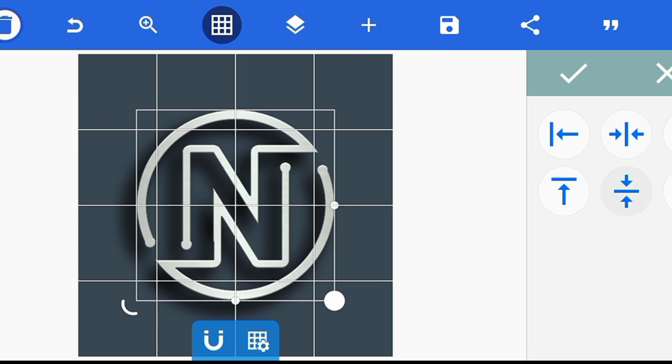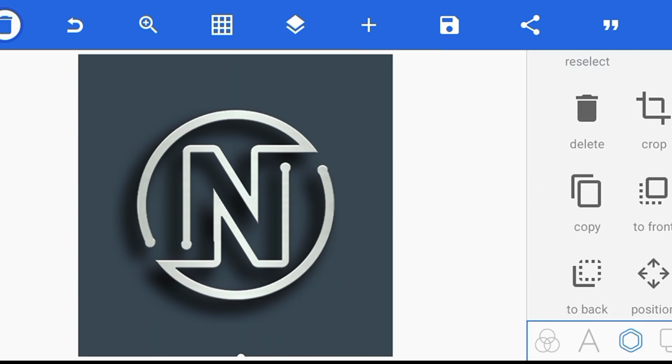See, that's how to make a 3D logo design in PixelLab.